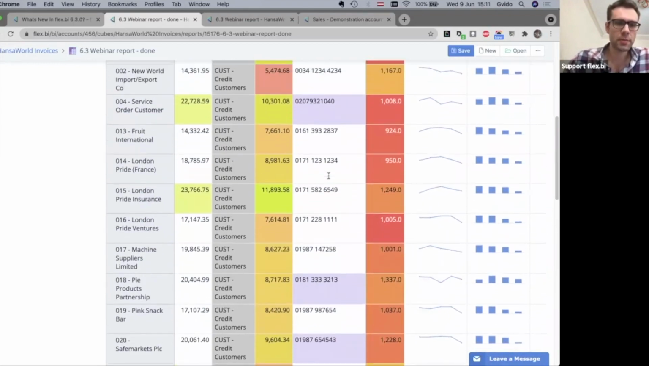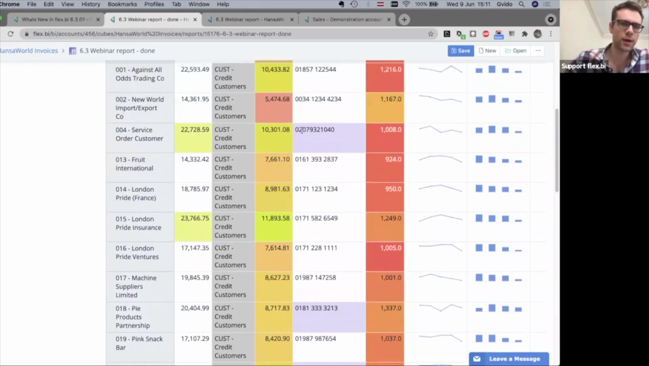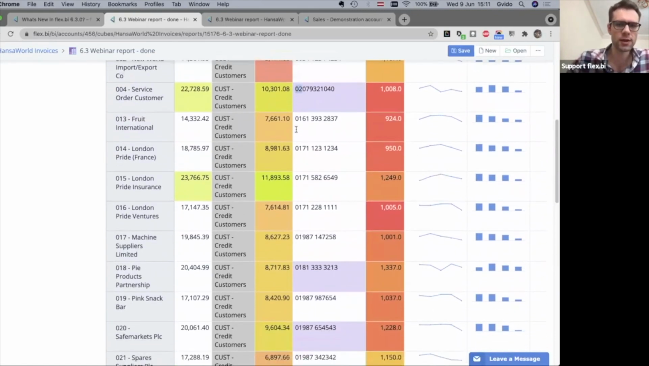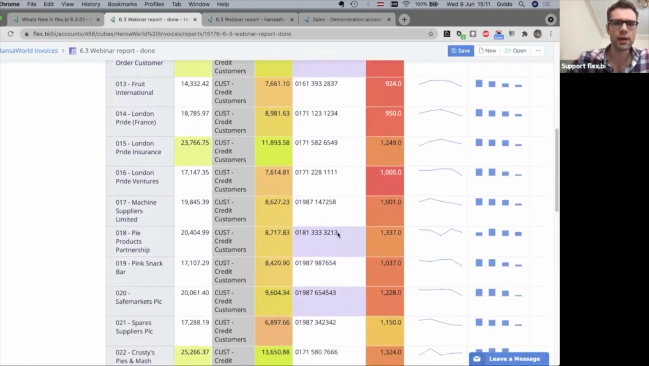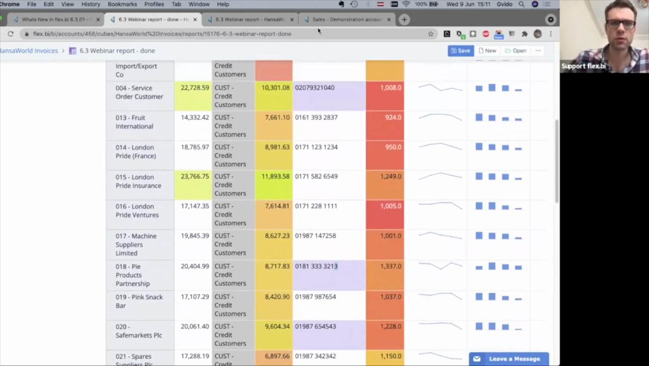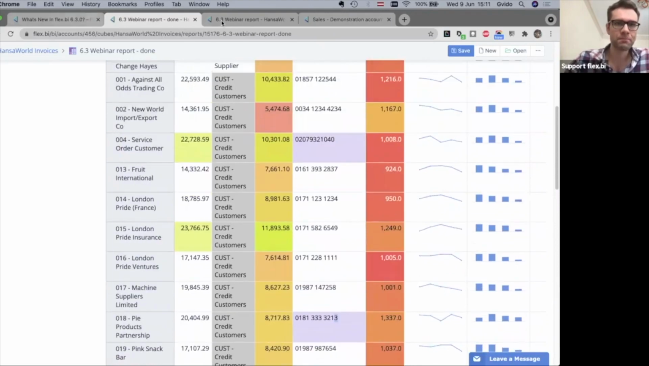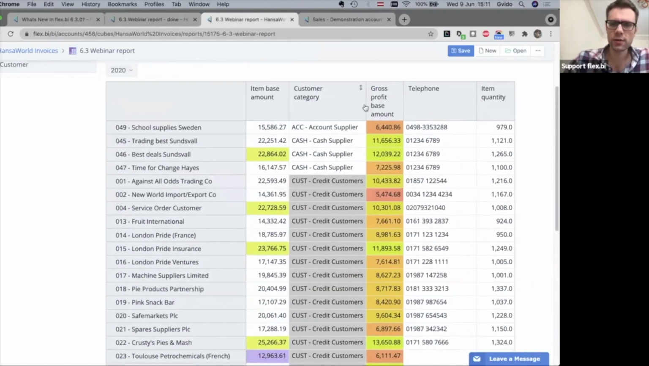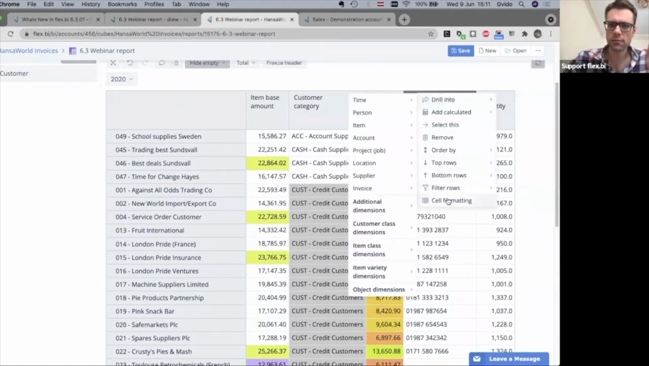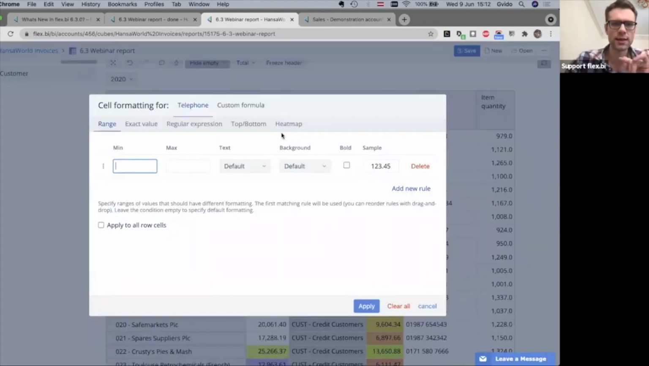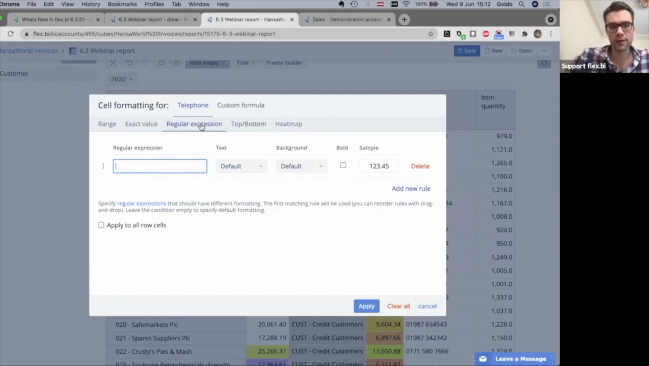So what I set up here is two cases where if the phone number starts with 02, then we're going to color this, or maybe the phone number ends with a 3. Okay, something like that, just to give you some ideas. And how you can do that is, again, let's go click on row, cell formatting, and this time we're going to use the regular expressions. And this is a little bit more advanced.